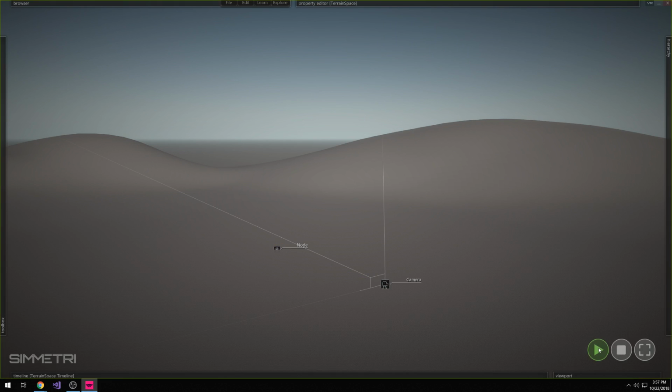So now I'm going to hit play, and the left makes it go left. The more I press it, the faster it goes. And then I'm going to hit right, right, right, right, and now it goes in the opposite direction.